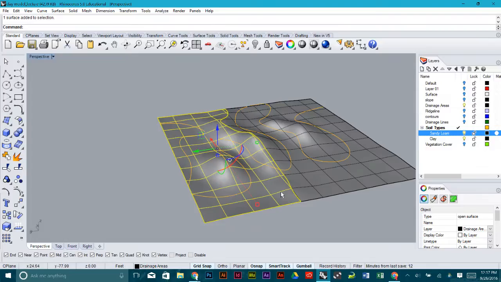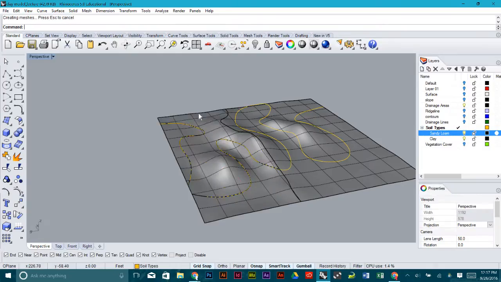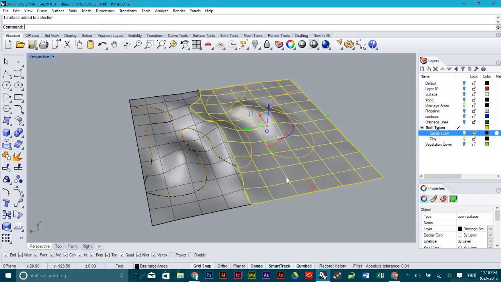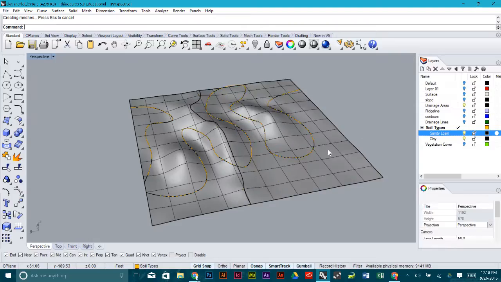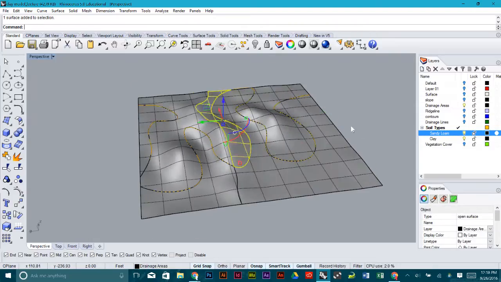So I'm going to just start with this one first. Type split again. Type the cutting objects, that's again these curves. So now you can see I have those different soil type regions. I'm going to do the same thing for this side. If I hit space, it'll just repeat that command, select that curve. So again, now we have our different soil types.